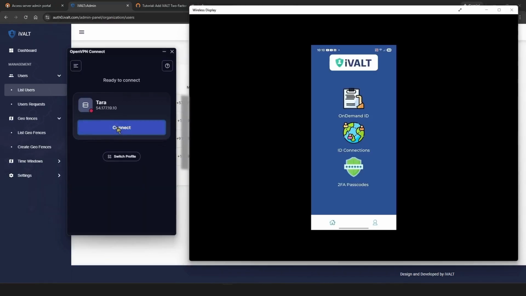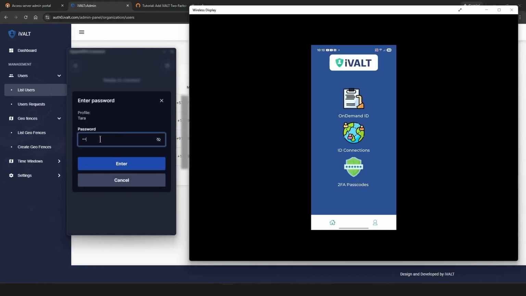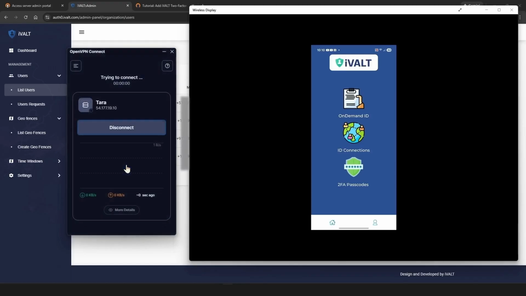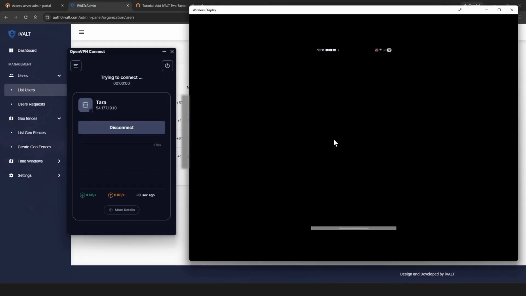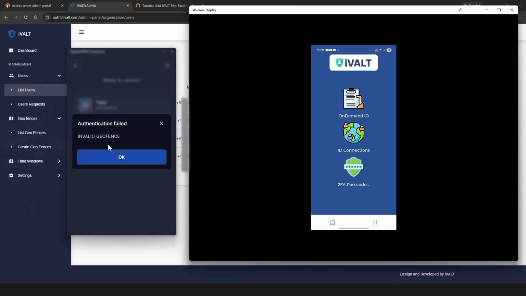Bring up the Connect app. We're going to click on Connect. Let's type the password here and enter. Again, we need to verify the biometric verification or authentication. Here we go. Authentication failed because invalid geofence.